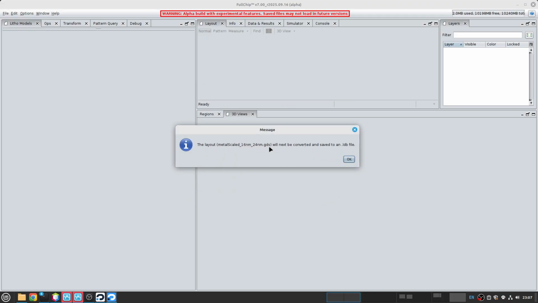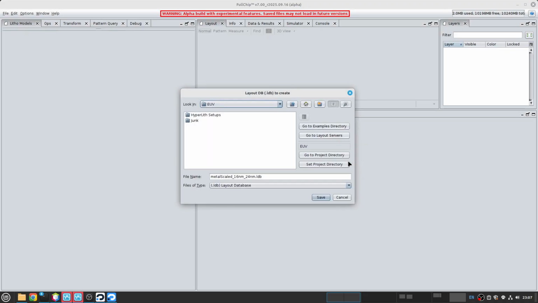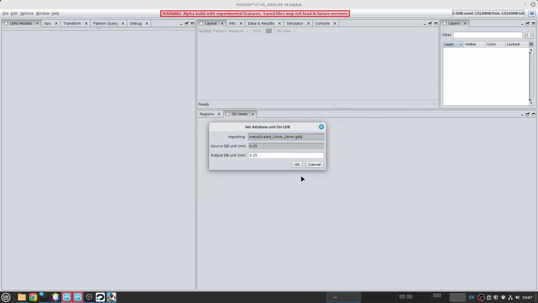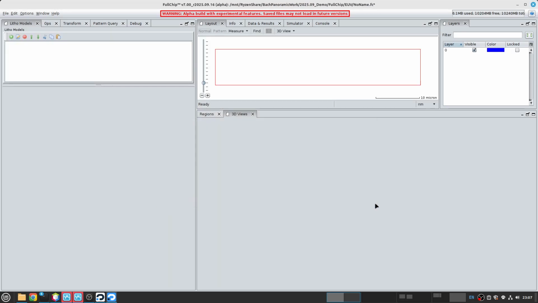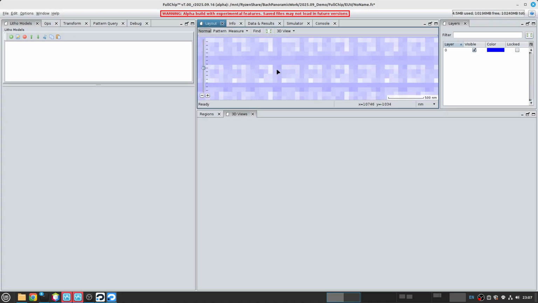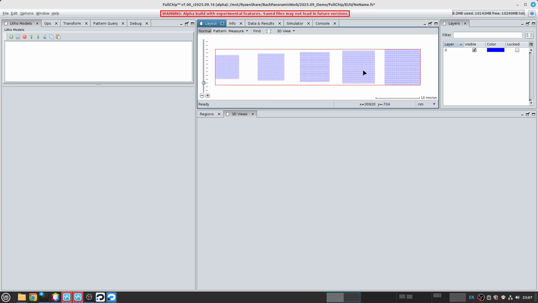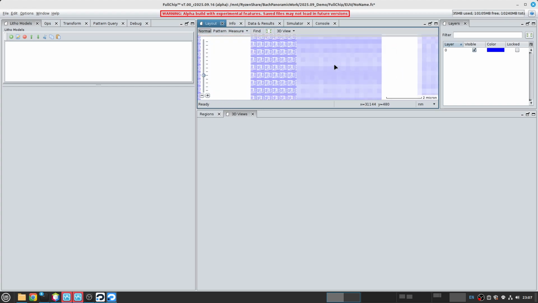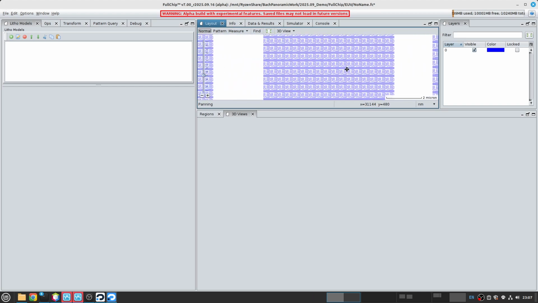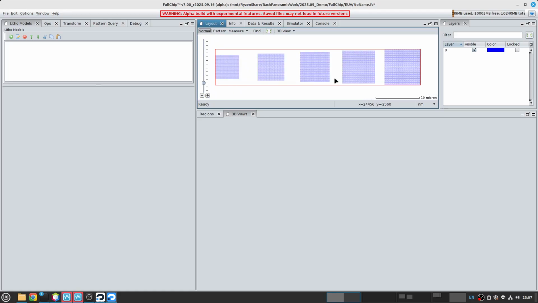FullChip needs to convert the GDS to an LDB file, which it's doing here. And so here is the GDS loaded. It's been converted to an LDB file and loaded. You can use the middle mouse button to zoom in and out, and you can use the right drag to pan, right click to zoom all.